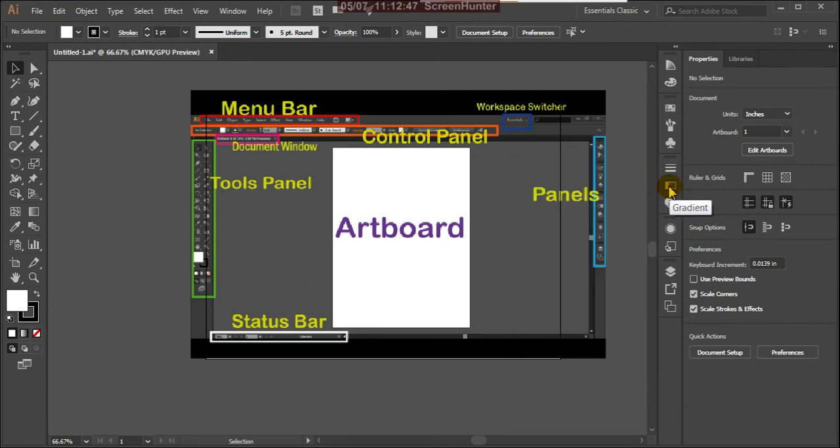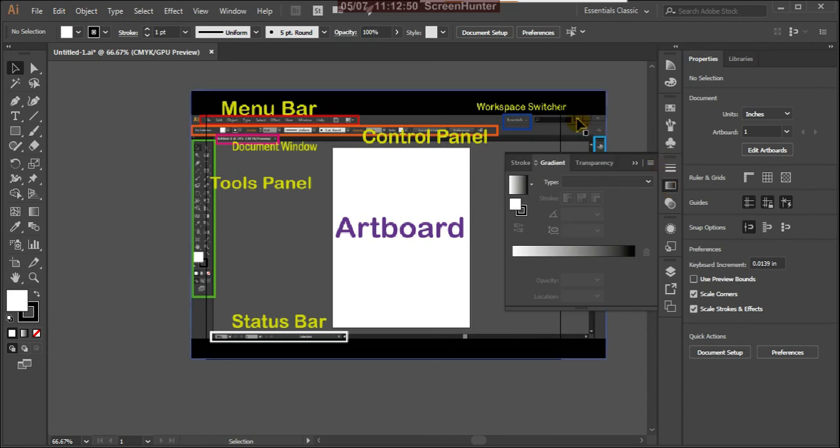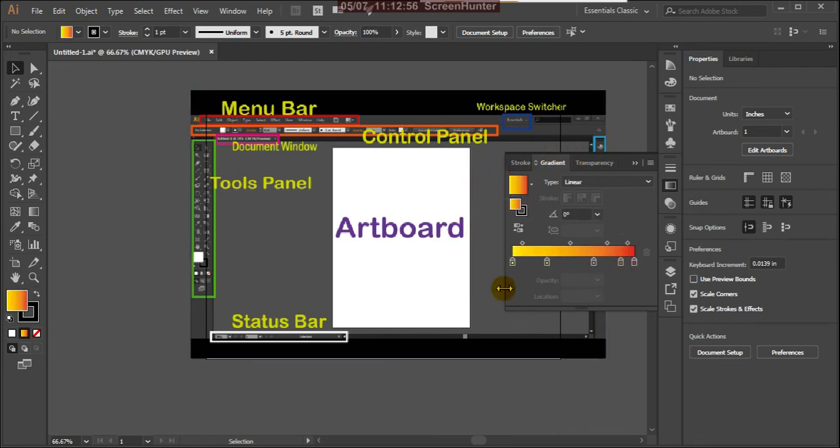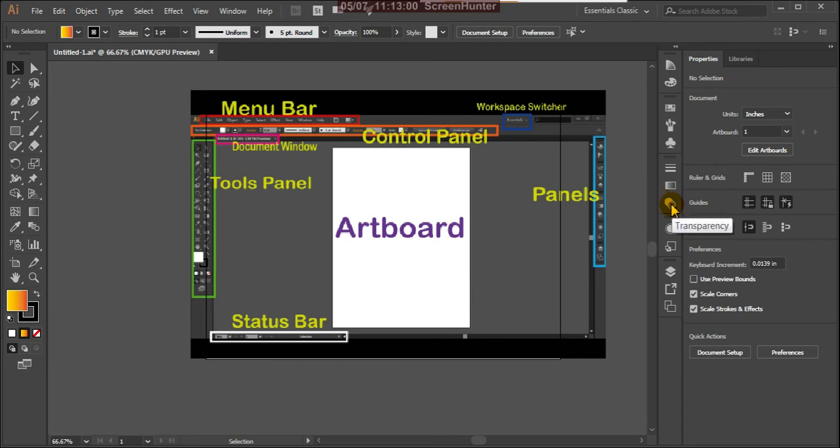And here it is the gradient. So always we don't use a single color. Sometimes we use different colors, the gradient colors. So I'll explain one by one. And here it is transparency. So transparent effect means 100% if you don't use it sometimes, so we can give transparency to the subject, object, drawing, whatever you say.